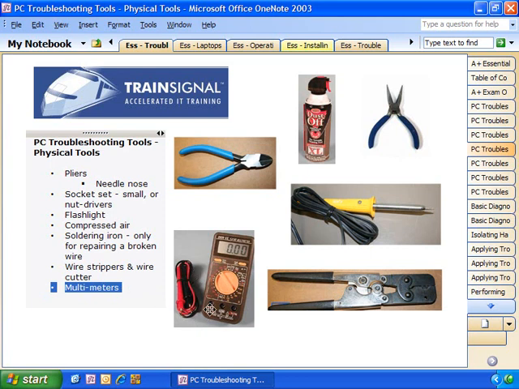Next, you might want a multimeter. This is a multimeter right here. This tests electricity voltage on wires or circuits. So that's what a multimeter is used for.